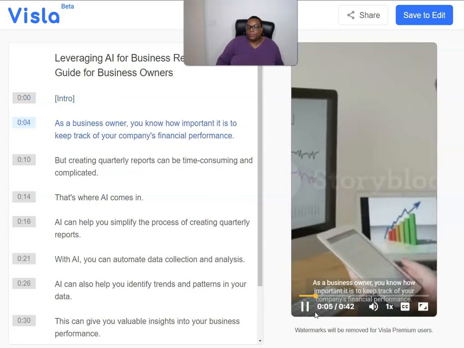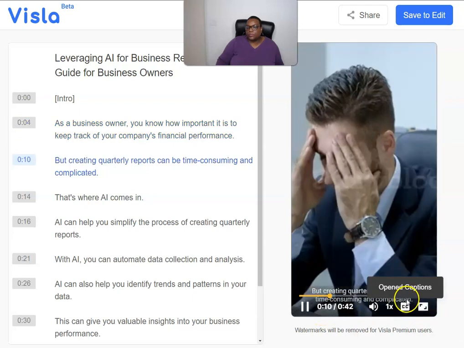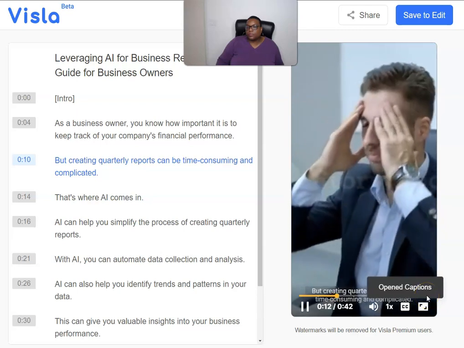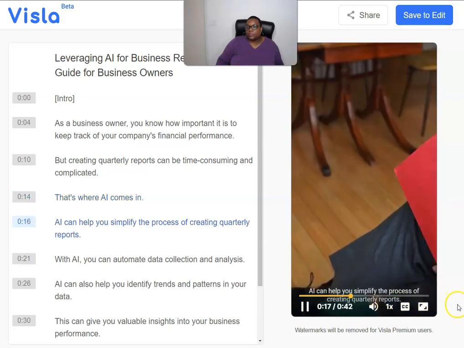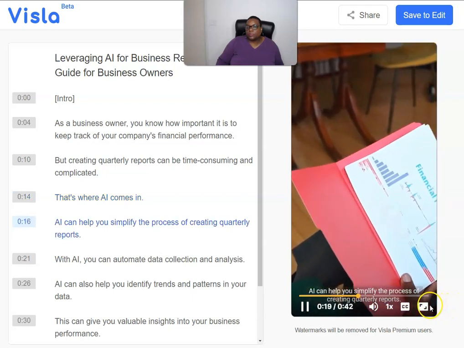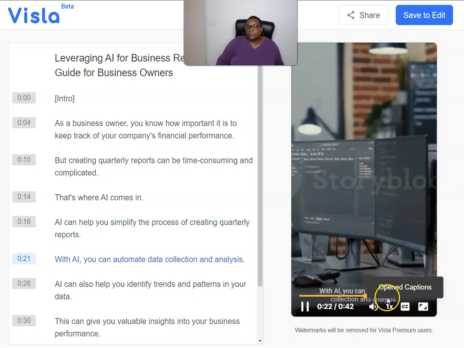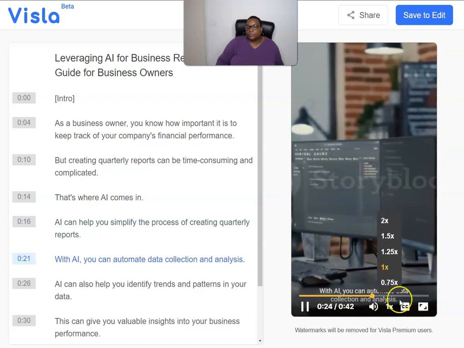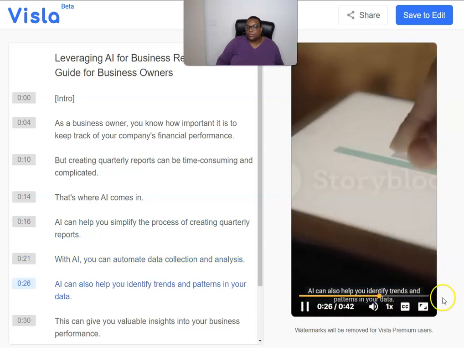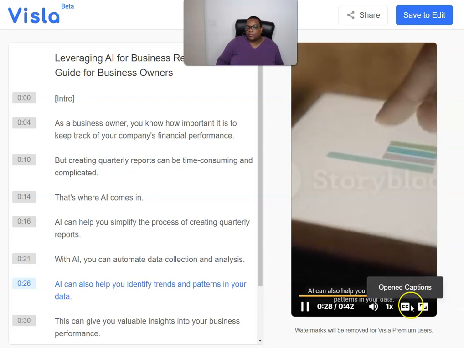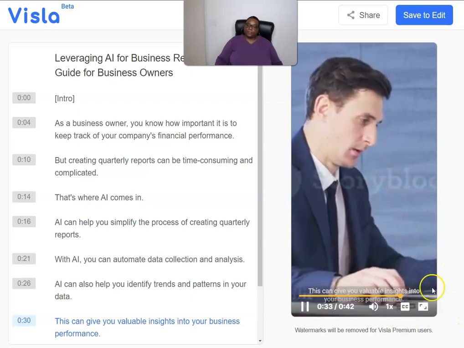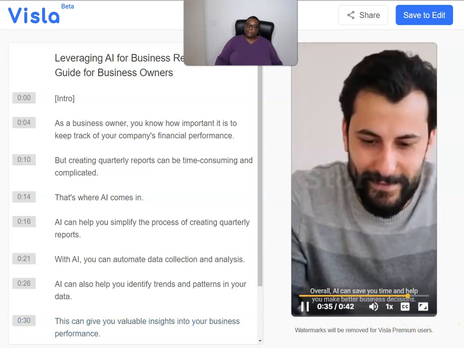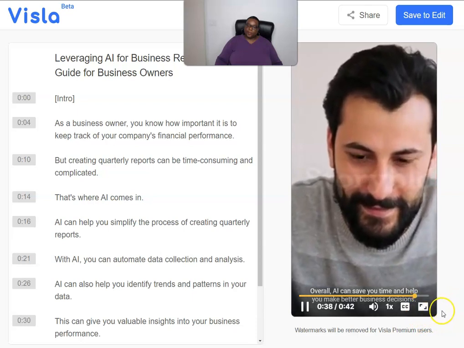As a business owner, you know how important it is to keep track of your company's financial performance. But creating quarterly reports can be time-consuming and complicated. That's where AI comes in. AI can help you simplify the process of creating quarterly reports. With AI, you can automate data collection and analysis. AI can also help you identify trends and patterns in your data. This can give you valuable insights into your business performance. Overall, AI can save you time and help you make better business decisions.